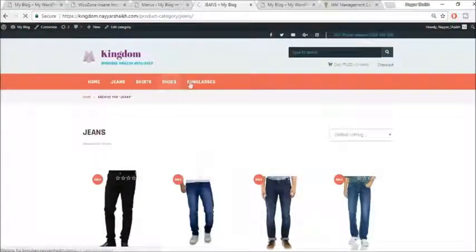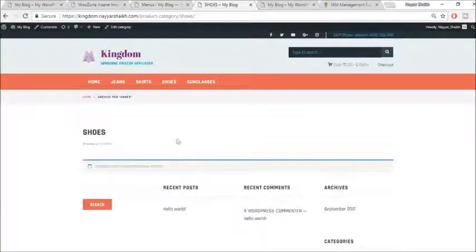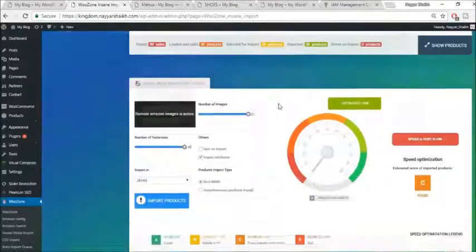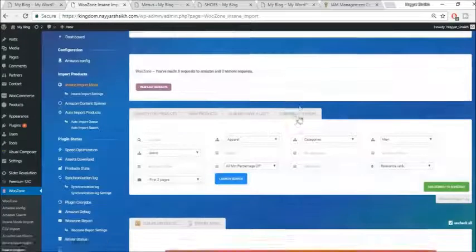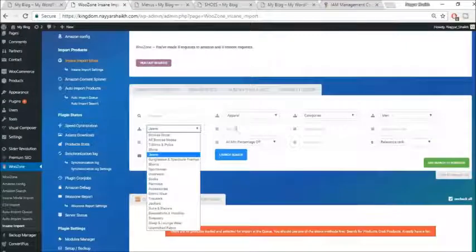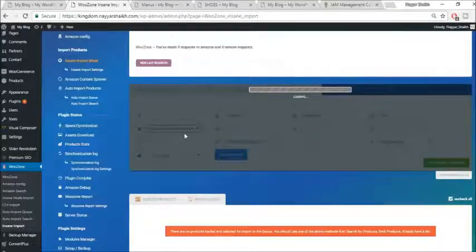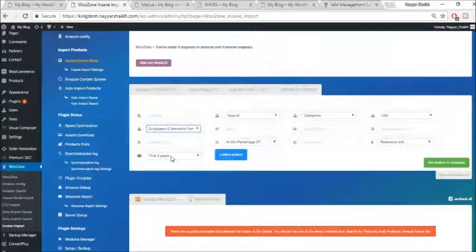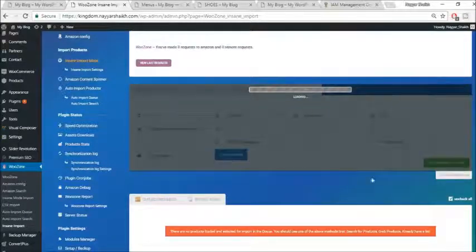Now let's select shoes. It should show us empty, because we haven't imported shoes. So let's do that. But before shoes, let's import sunglasses because it is under the same category, apparel. Let's see where it is. Sunglasses, here it is. Sunglasses and spectacle frames, whatever it is. First two pages, yeah, we want the first two pages. Click on launch search.